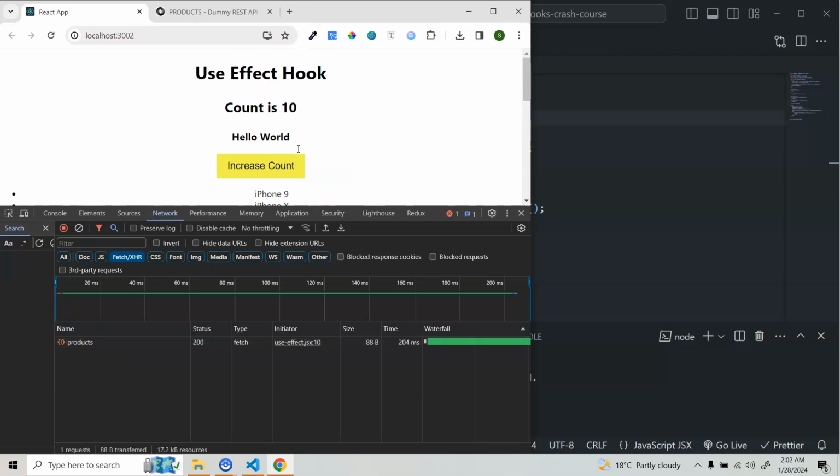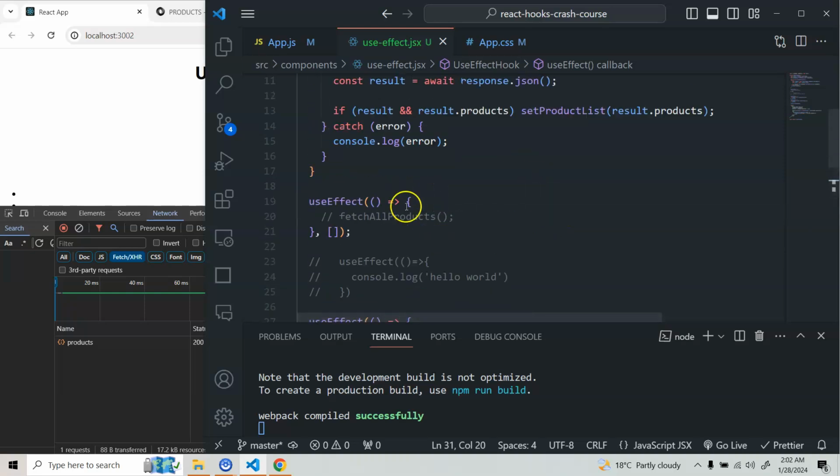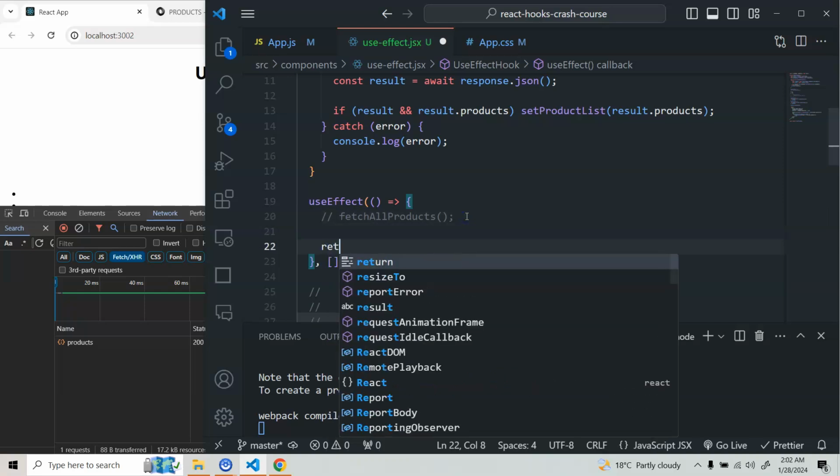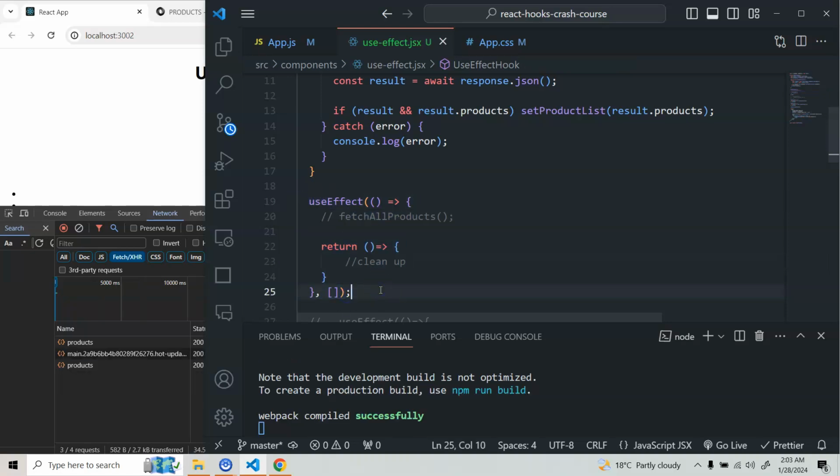Alright, so this is basically how you can use useEffect to manage any kind of side effects. Now here you can also do a cleanup. Let's say you want to do some kind of cleanup once the component unmounts. To do any kind of cleanup, you have to return a callback function inside this useEffect. Inside this callback you can do any kind of cleanup that you want to do for this particular component. Alright, so this is all about our useEffect hook.